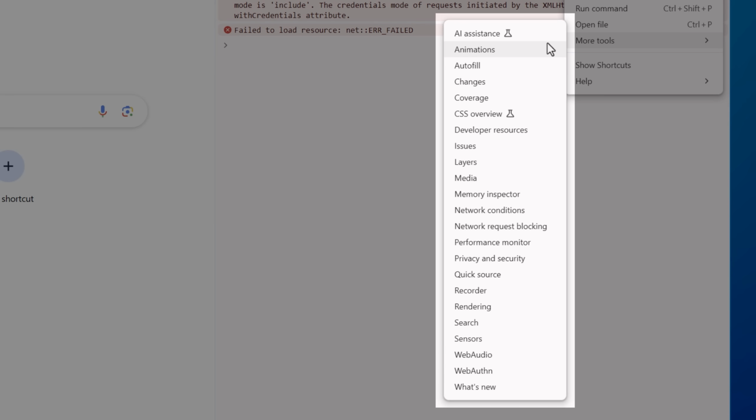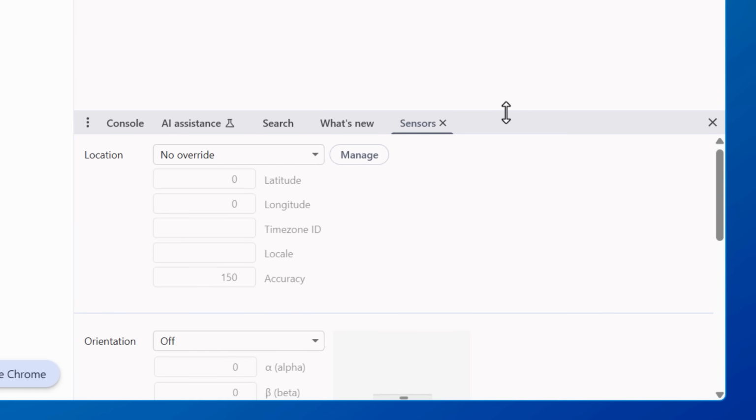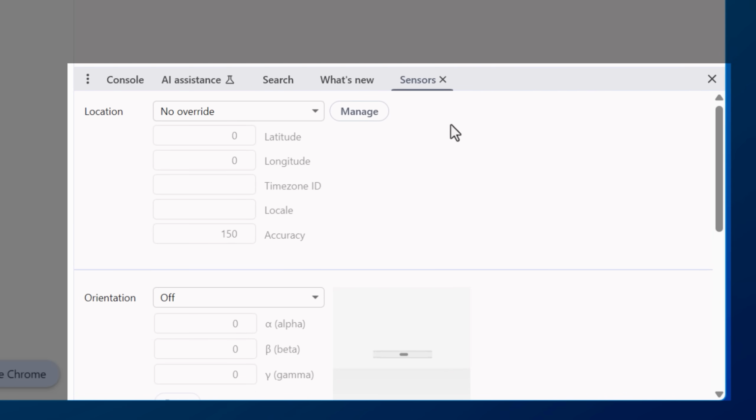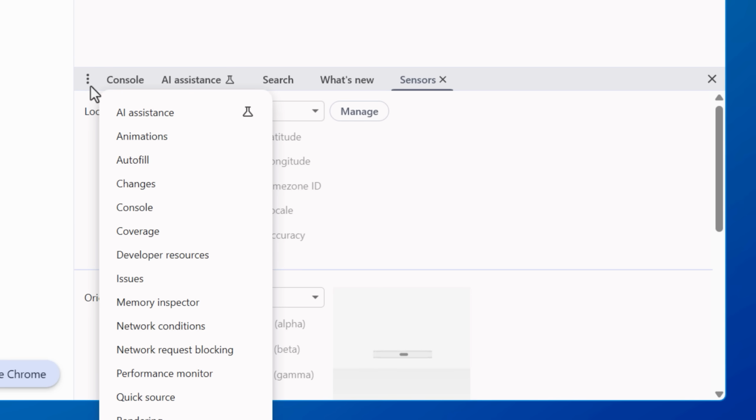I'm not going to go through these, but you can look through them. I'll just count this whole thing as one of the 9. Anyway, for this one, we're going to click on Sensors. And it should bring up a new panel on the bottom. As a side note, you can also bring up this panel by pressing Escape. And if you click the three dots on the left of this, it'll also show that Tools menu.